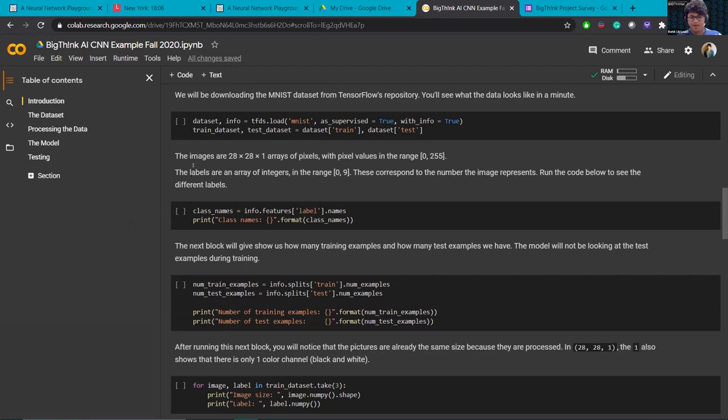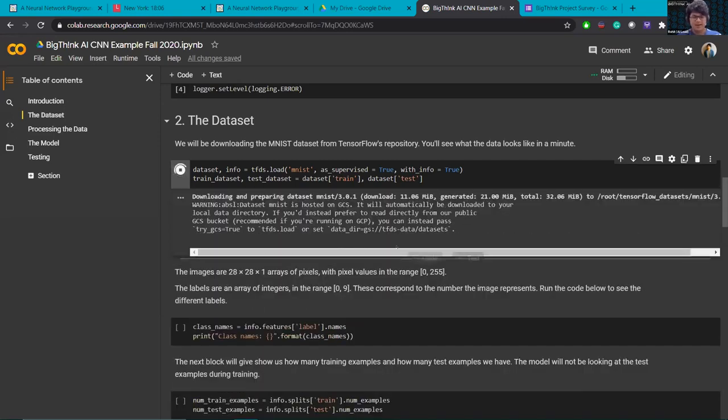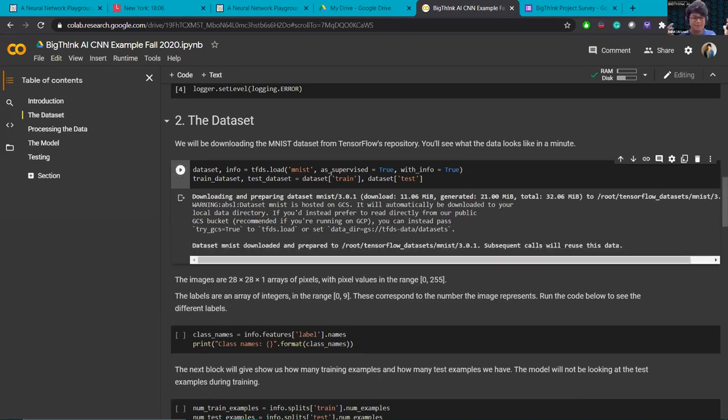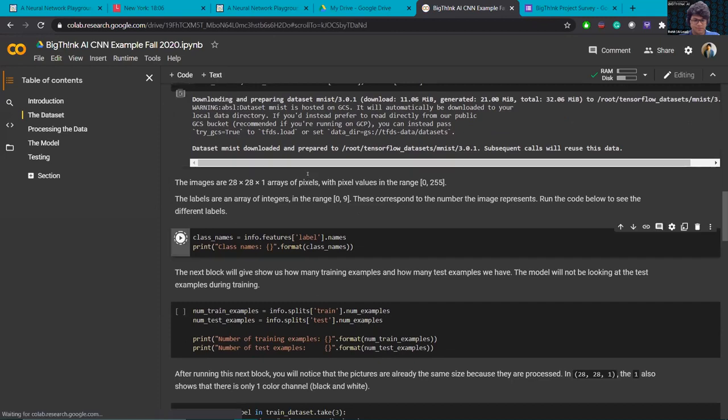So we're downloading the data set, and we're downloading some extra information about it so we can see what exactly goes into the data set. And we are splitting it into a training set so that we can make the model learn, and a test set that the model doesn't learn. Unseen data is test. Data set MNIST downloaded. So we can move on.